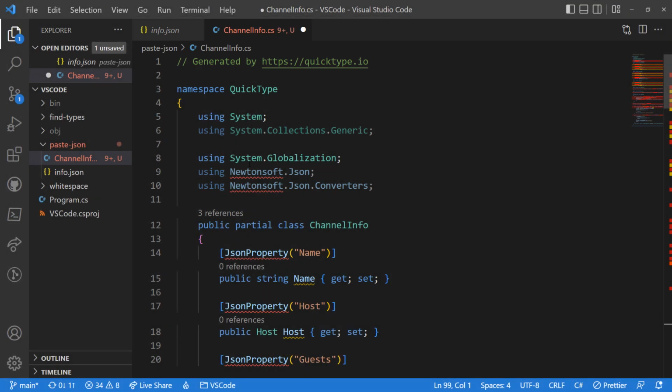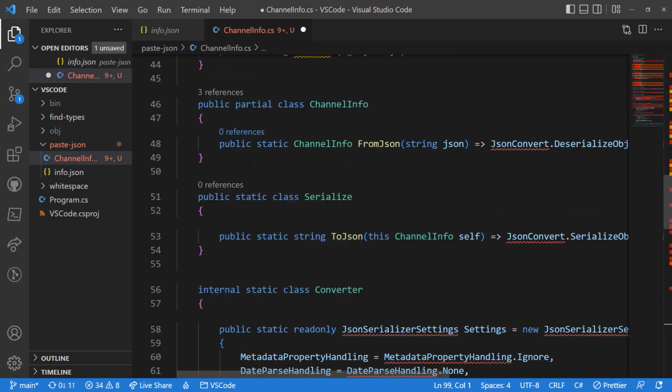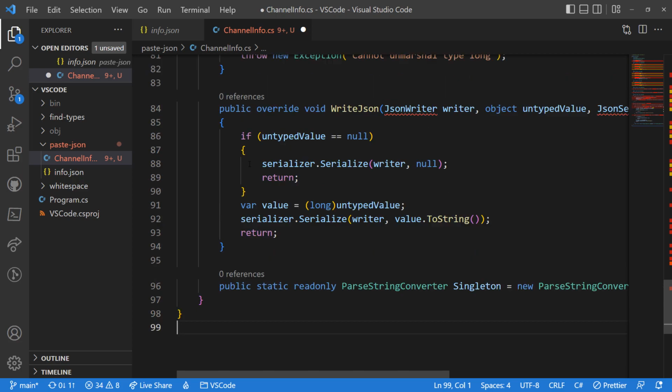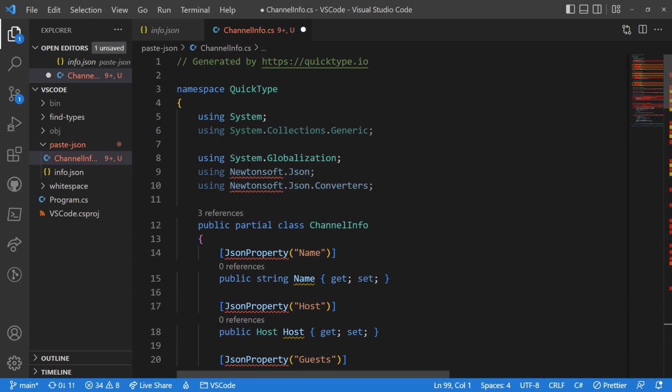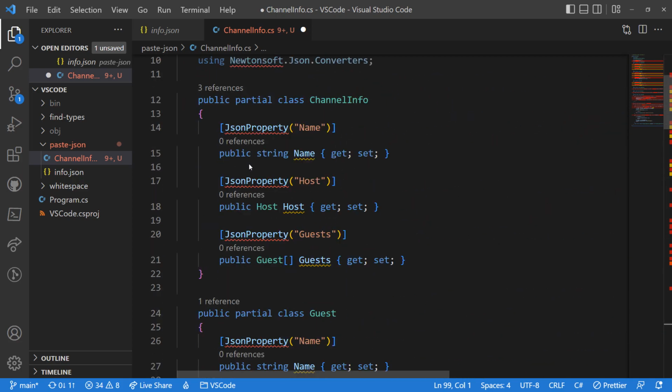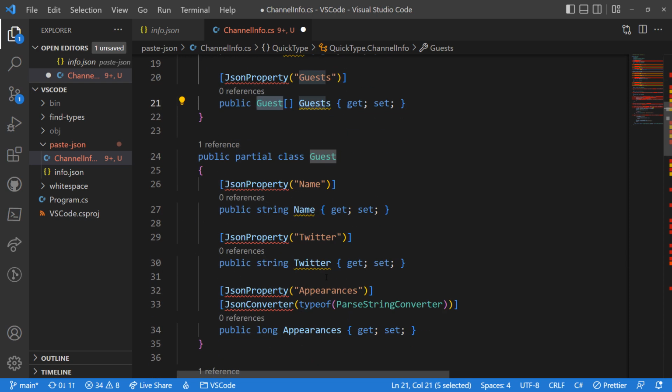And look at the code that it generated when I did this. You'll see that it added a bunch of code to help us work with these different types. In addition to this, it also managed to figure out the types of some things. It figured out that there was a host object, there were guest objects, and that guest objects had properties like their number of appearances. And because it detected that that was a number, it put it in as a long.